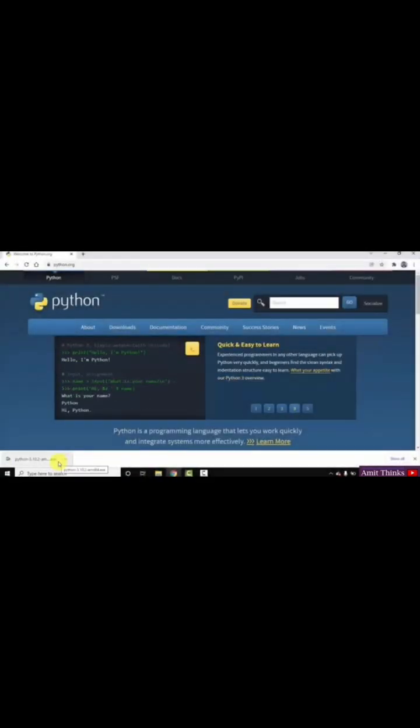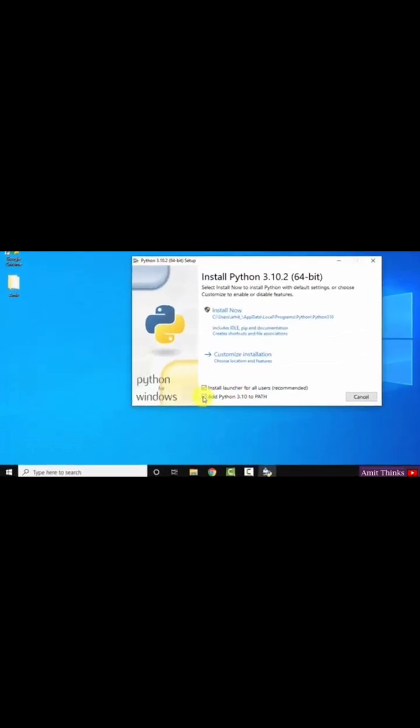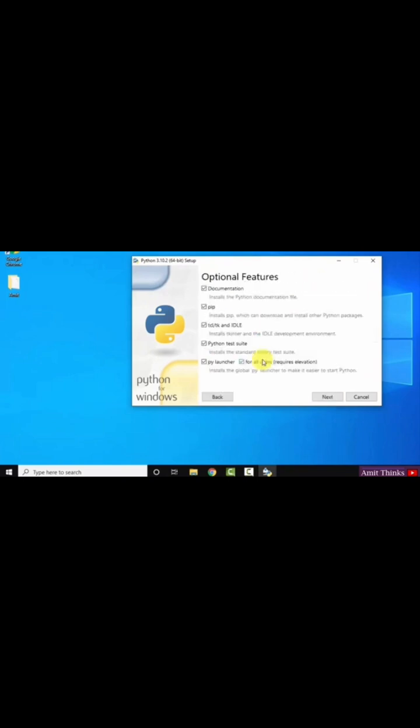Now I'll double click on it to install. Minimize this. Now here you can see the setup started. At first, add Python 3.10 to path. So you can straight away click on install now, but I'll go for the customized installation. Click on it. On clicking, you can see it will install documentation, pip as well as IDLE. So pip is basically used to install other Python packages. Rest keep as it is and click on next.